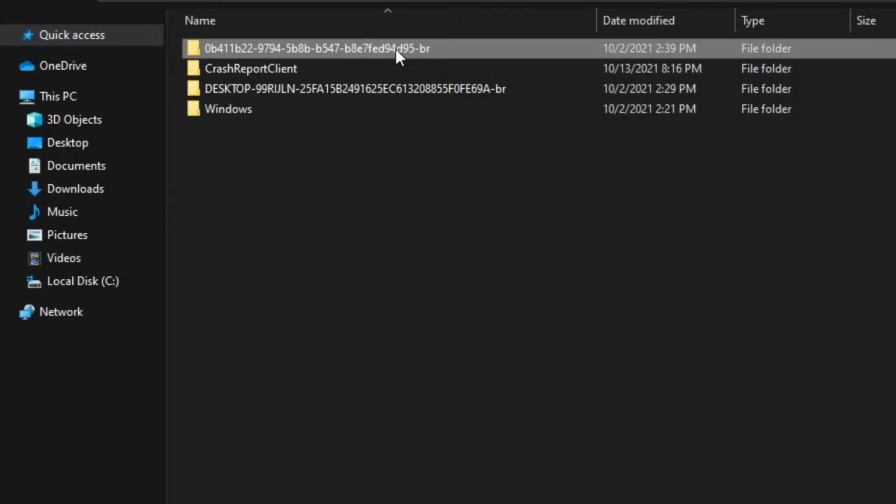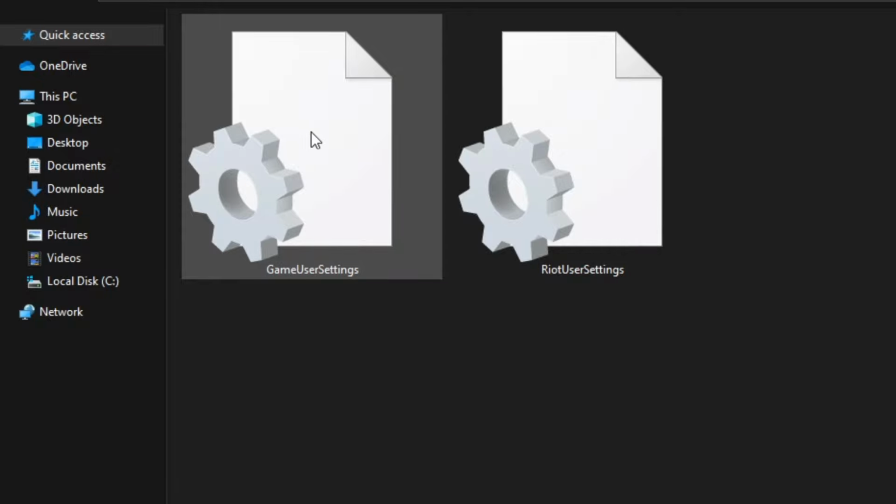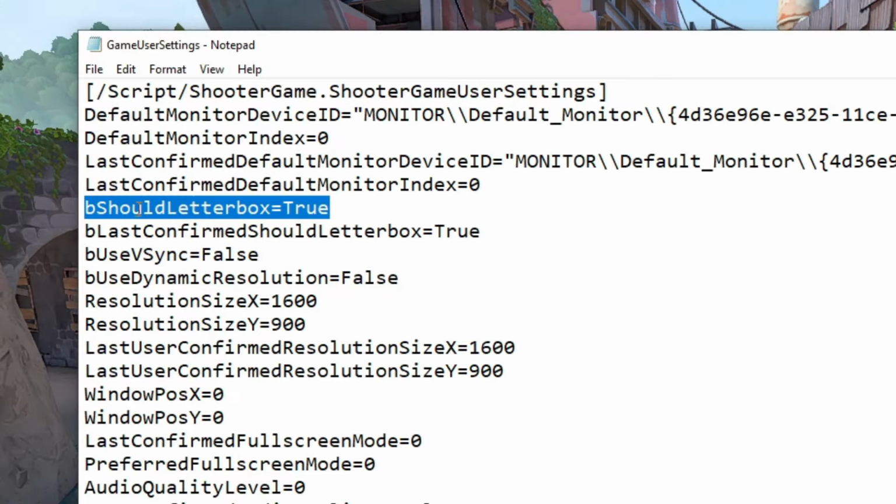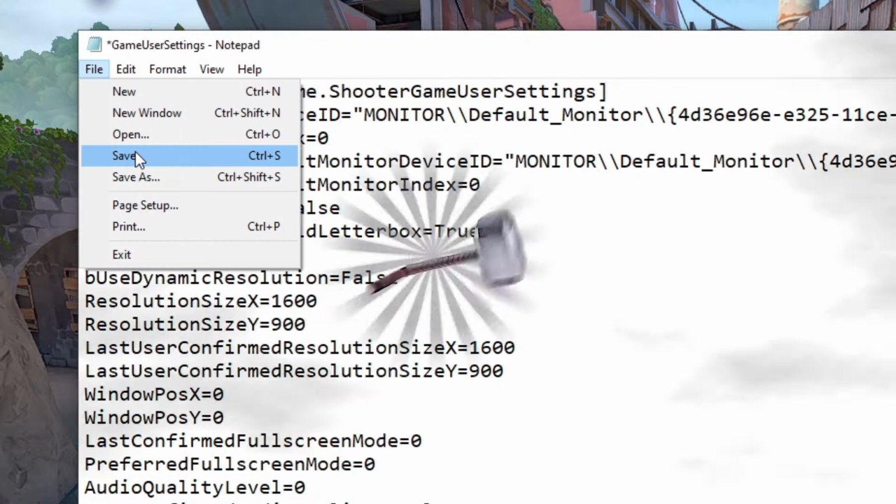Now open this folder that contains several letters and numbers in its name. Then open the Windows folder. Right click on the GameUserSettings file and click on Edit. Now change the value of bShouldLetterbox to false and save the change by clicking File and then Save.